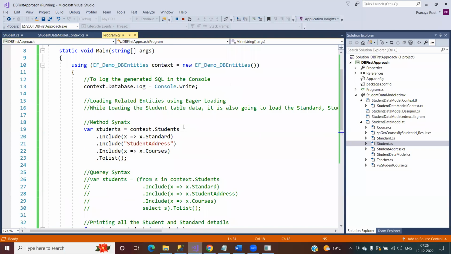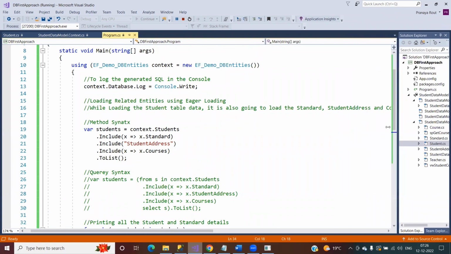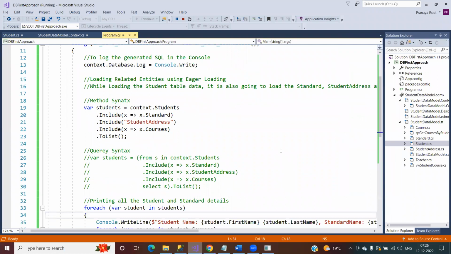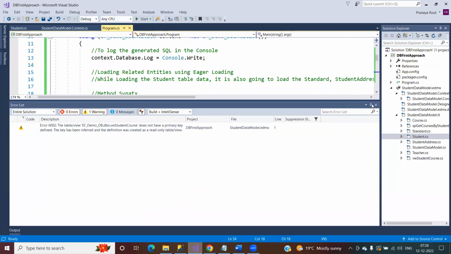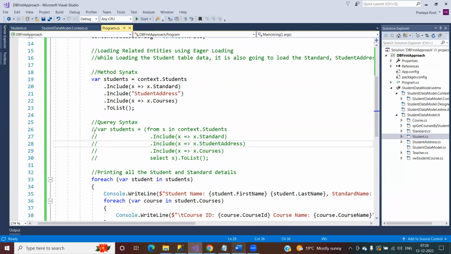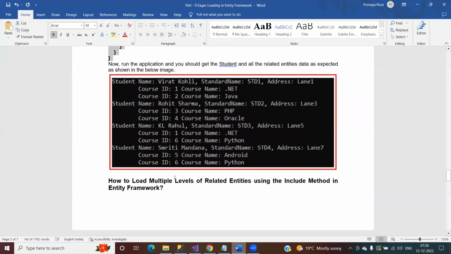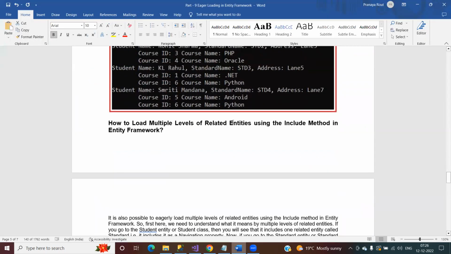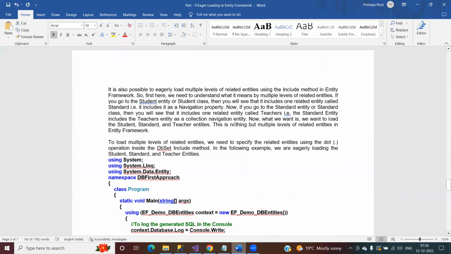So this is how you can load multiple related entities data using Entity Framework. Any question from anyone on how to load multiple related entities? Yes, so you have another option also. You can go with the query syntax like this. This is the method syntax and this is the query syntax. The next one is how to load multiple levels of related entities using the Include method.